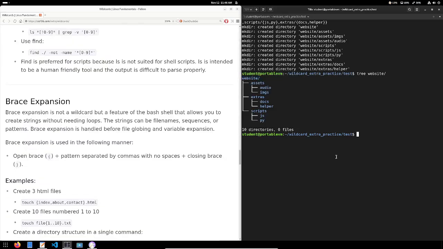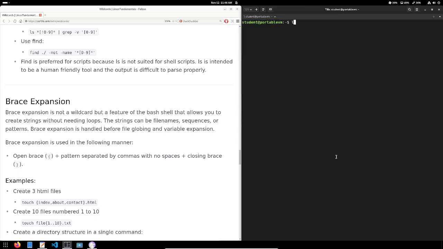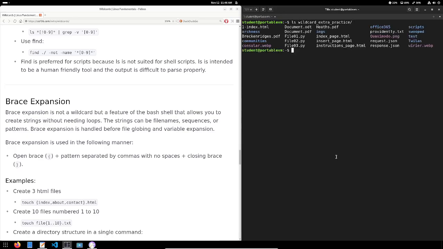Now there is another nice usage of brace expansion. And I'm going to go home to show you. I'm going to do a list, wildcard extra practice. And let's say that in this directory, wildcard extra practice, I want to remove index.html and I want to remove file1.py. So if I were to do it the traditional way, the way that you already know, I would have to do rm wildcard extra practice and then index.html, and then I'm going to have to do rm wildcard extra practice again and do file1.py. But if you notice, this is a bit redundant because I can also just do this.